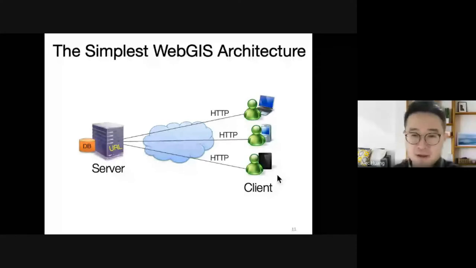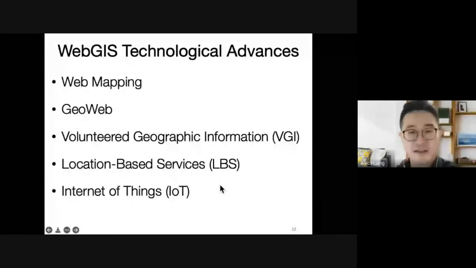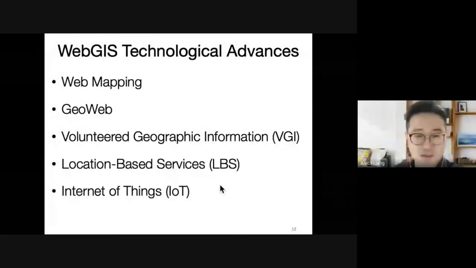Okay, but even for this architecture, we can still separate it into three tiers. For example, the database could be the data tier, the server could be the application logic tier, and the client could be the presentation tier. Okay, so let's move on. That's the very brief introduction to WebGIS.